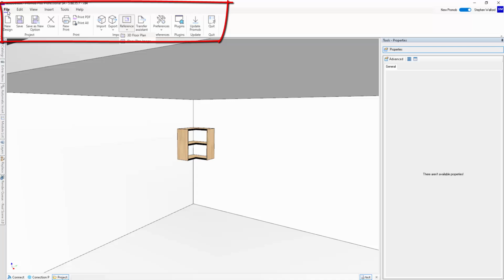Reference, we've actually got a 3D floor plan or floor plan image. And then we've got Transfer Assistant, that's if you're going to be moving it onto a different machine. Our preferences that we've already been through. Plugins, again, we don't need to worry about. Update and quit. Okay, so it's very simple.